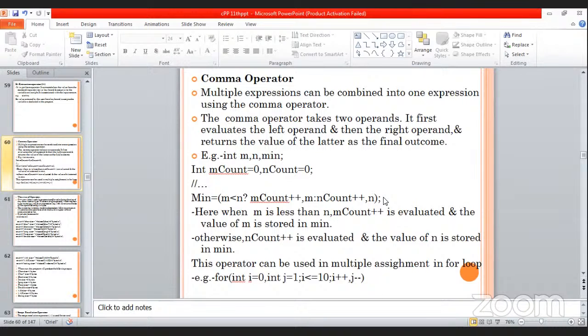This operator can be used for multiple assignments in a for loop. For example, for (int i = 0, int j = 1; i <= 10; i++, j--).